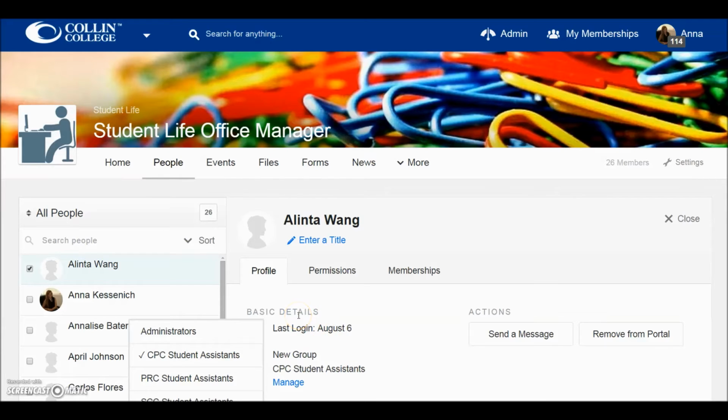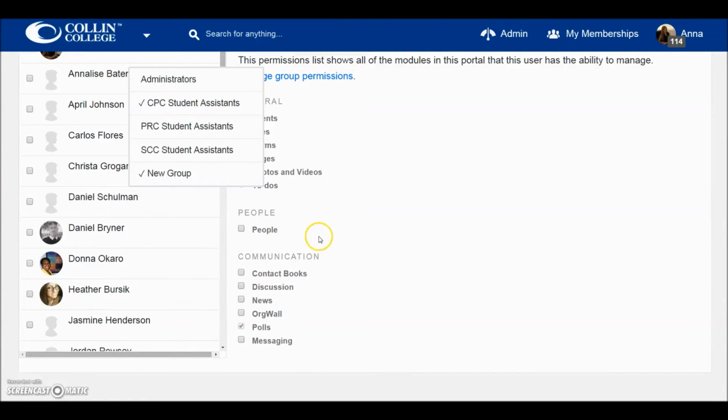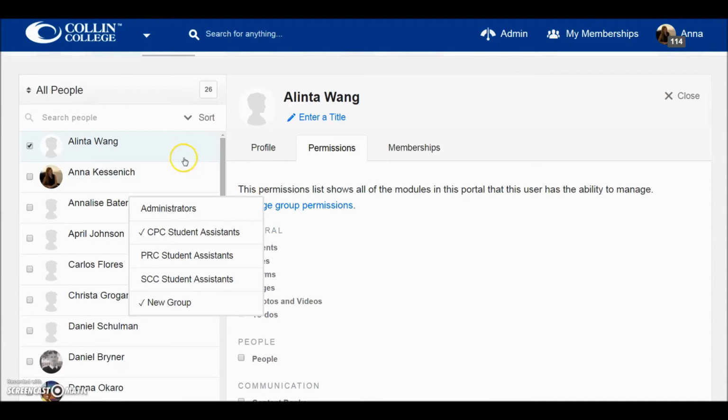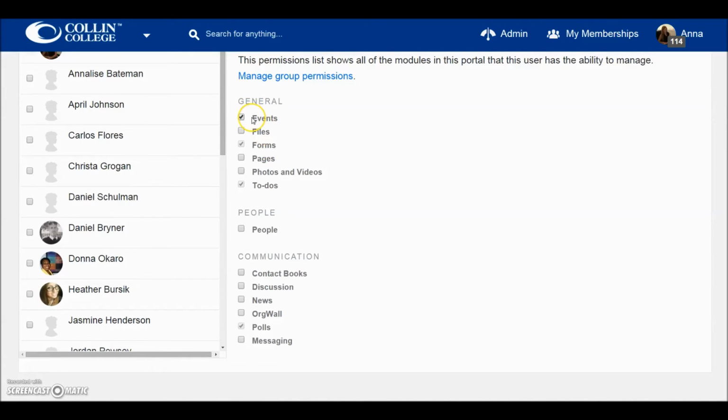Alright, if I want to see what permissions this person has within the organization, let's say that they're not an administrator, but I want to see what they have access to, I'll click on Permissions. This will give me a general snapshot of everything that this person has access to. So right now, this individual has access to events, forms, to-do lists, and polls. If I wanted to give this person individual permission to something else, such as contact books, I can do that right here. You click on it and you'll see that it says Saved next to it.